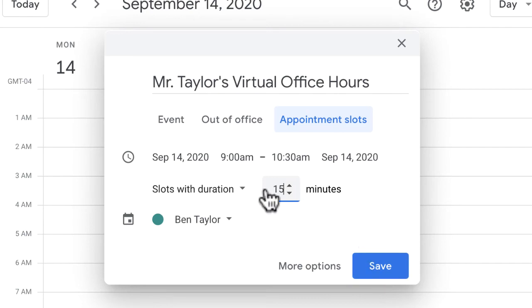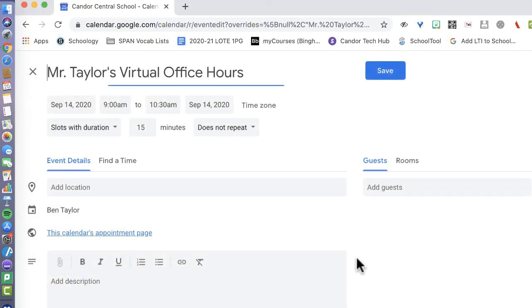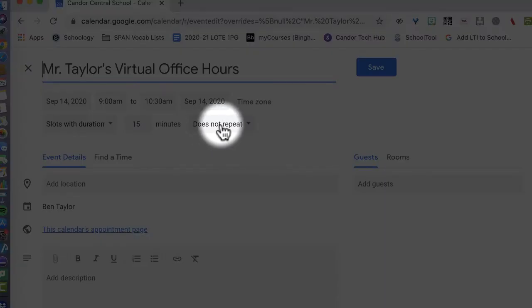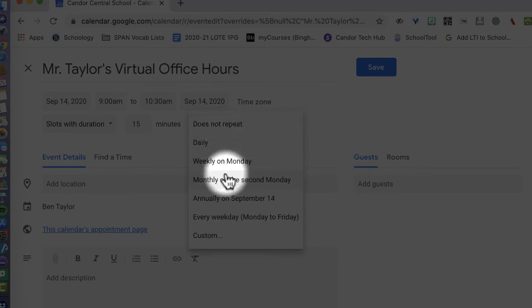So once all of this looks good, I actually want to click more options. What's really nice about this system is that you don't have to go in and program each individual slot manually. What you can do, as long as you know that you have a steady schedule, is you can change this "does not repeat" field to something custom.